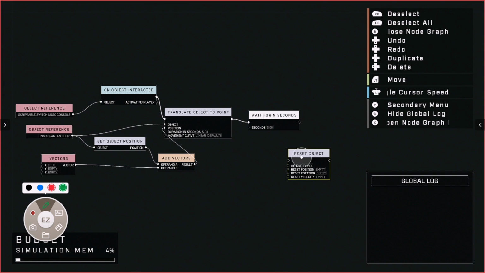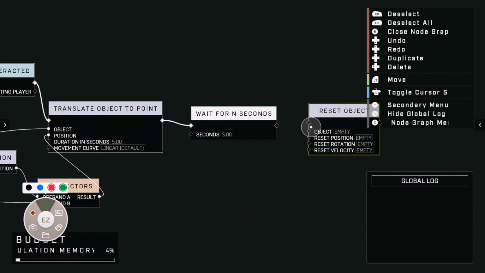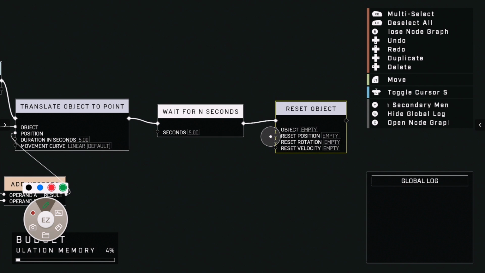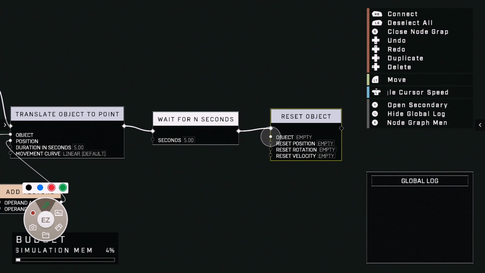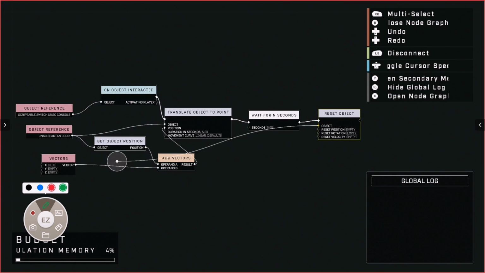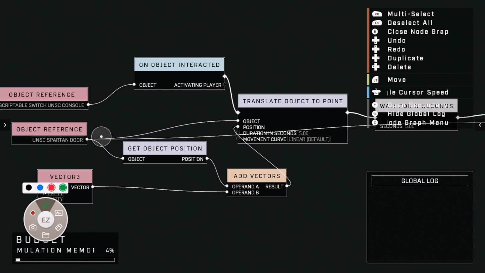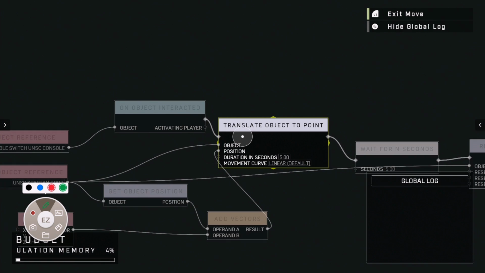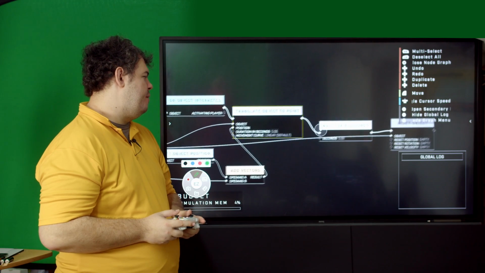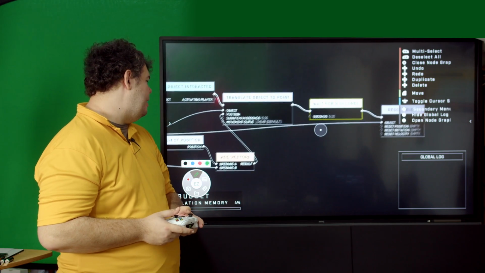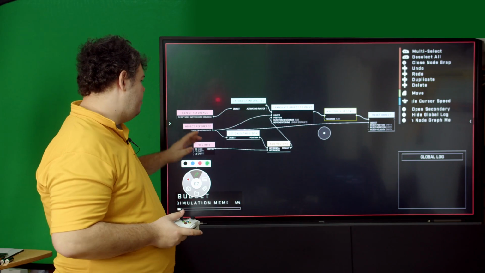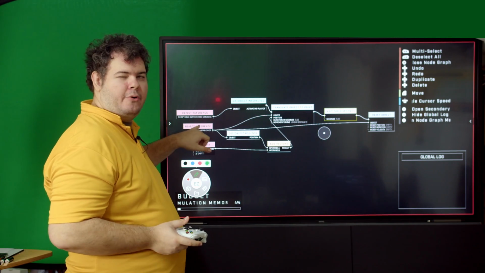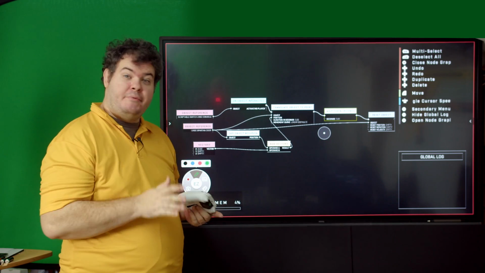And so here we can reset by connecting the two triangles together. And now it needs to know what needs to reset. That's simple. We want it to reset this UNSC door. I'm just going to take this node and move it up, and move this one up, just so the line's clearer. So now we can see that this, at the end of the chain, is resetting this door. So let's see if it works.